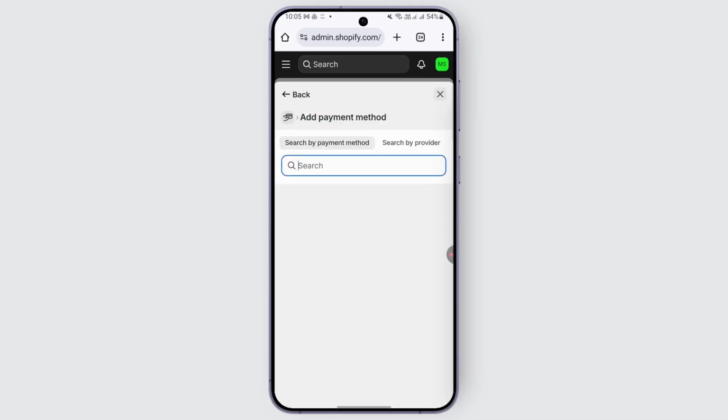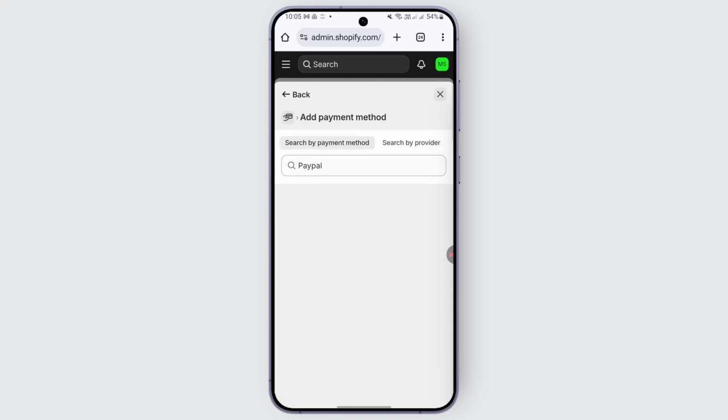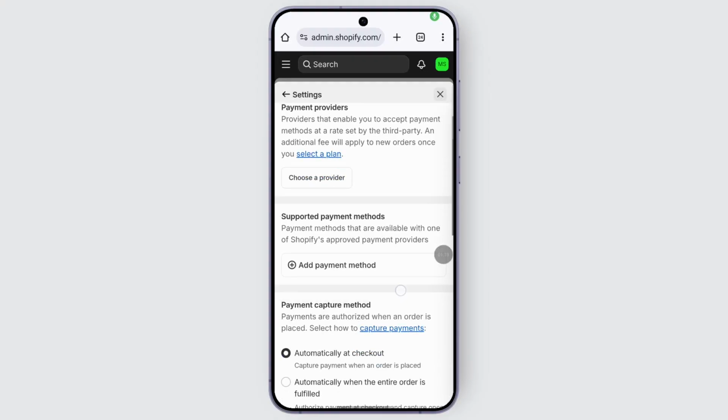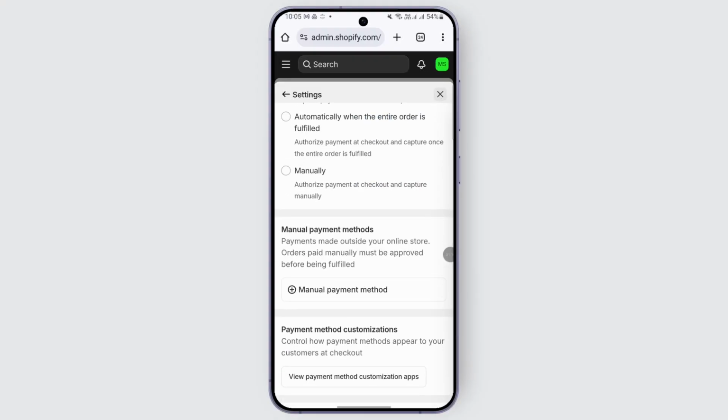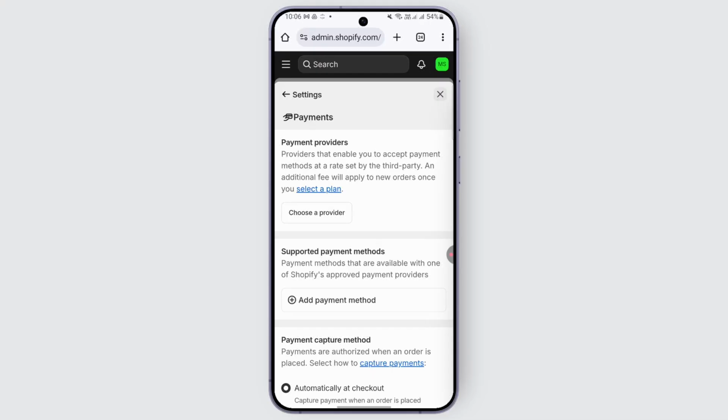And once you do so, you can search for PayPal here. And once you find PayPal, you can just go ahead and add it in this box, in the section. Or if you don't find it under there, you can look out for manual payments or other payment options, and there you can just go ahead and add it.